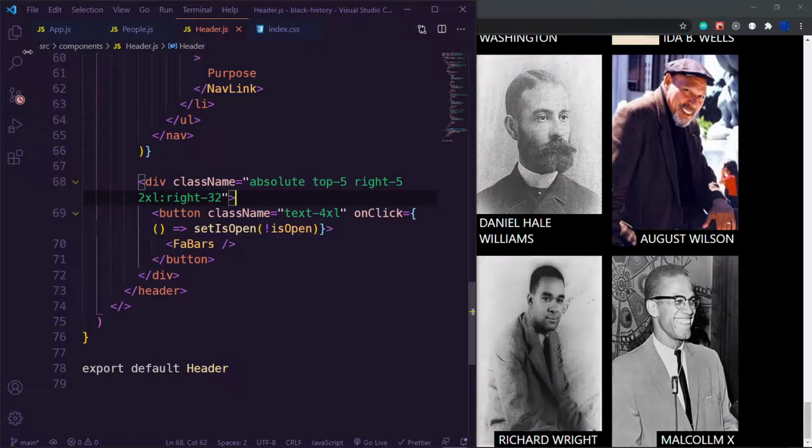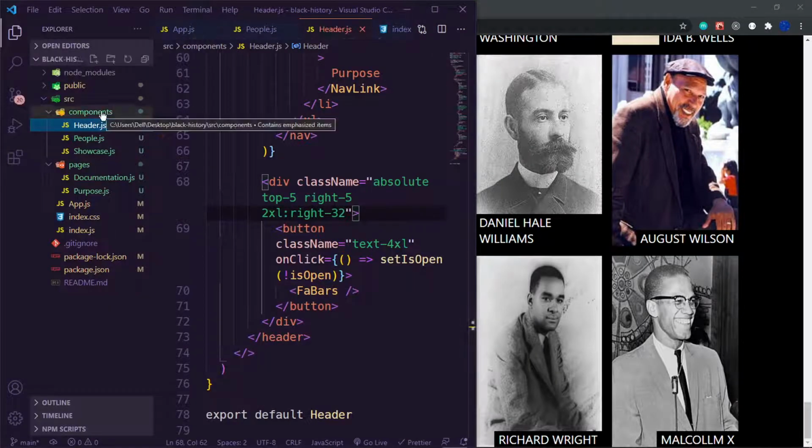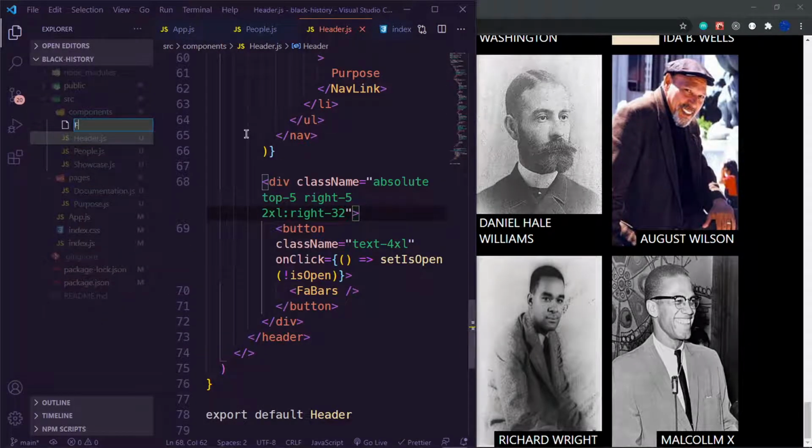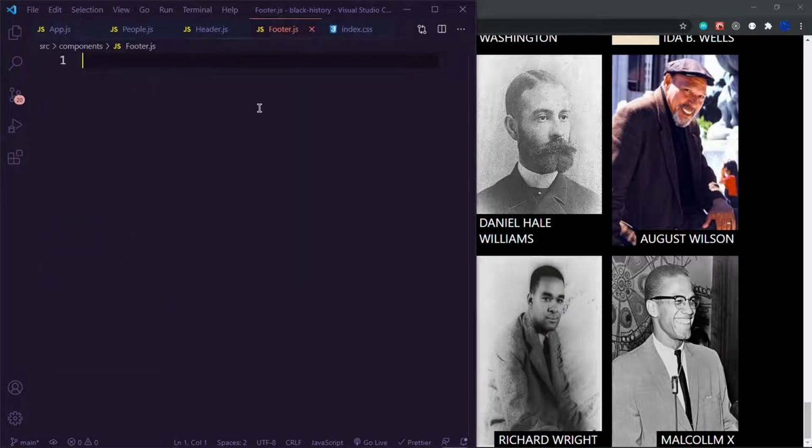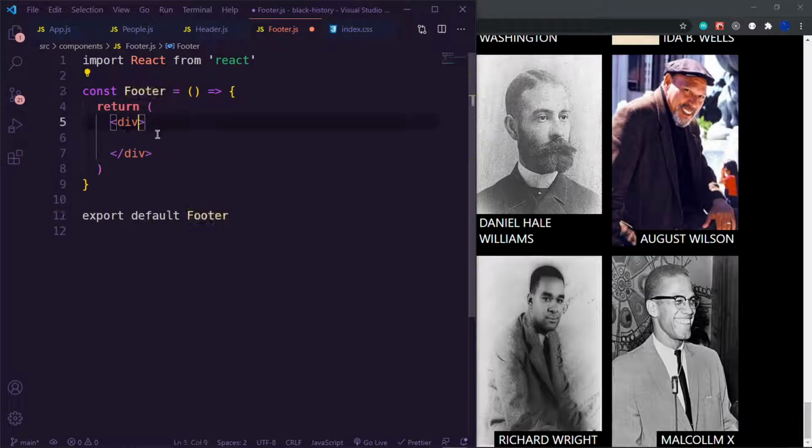Okay, so let me create my footer. I'm going to go inside my components and create footer.js. And inside this footer, I'm just going to say arrow function component like that. Change this into a fragment, and return a footer HTML5 tag. Why isn't this loading?